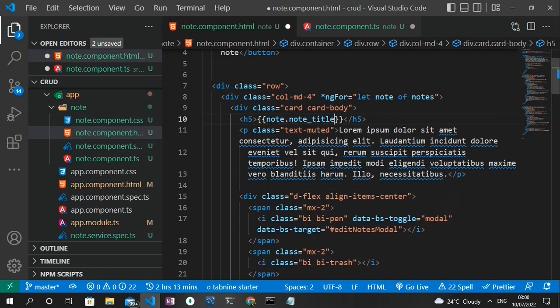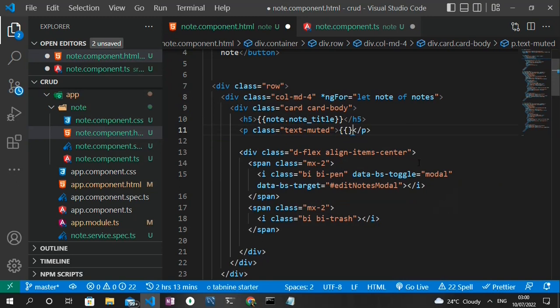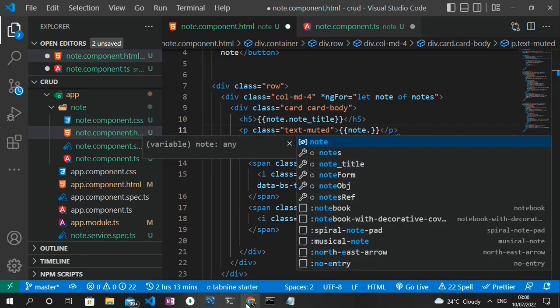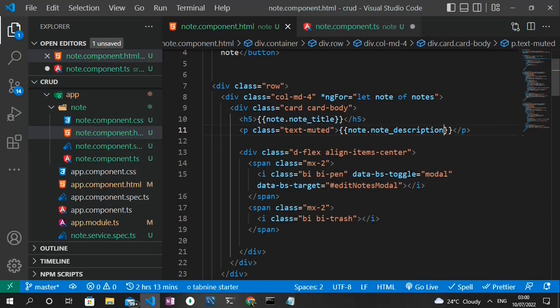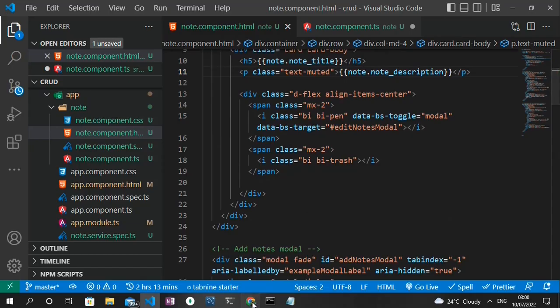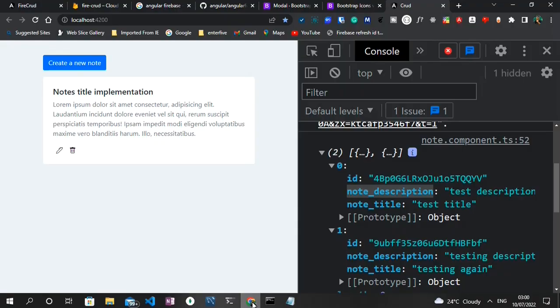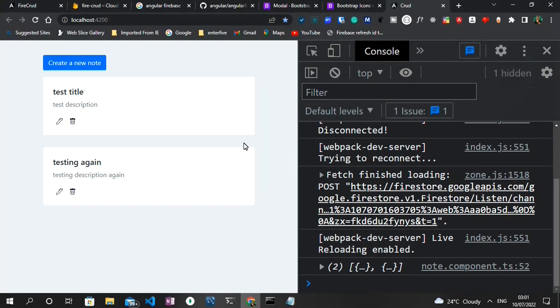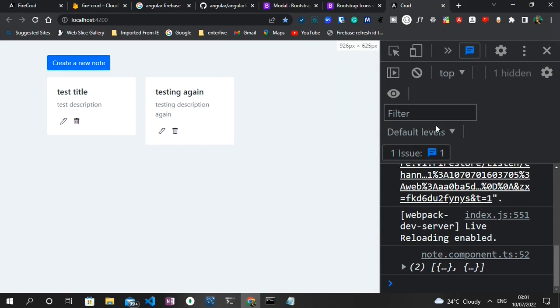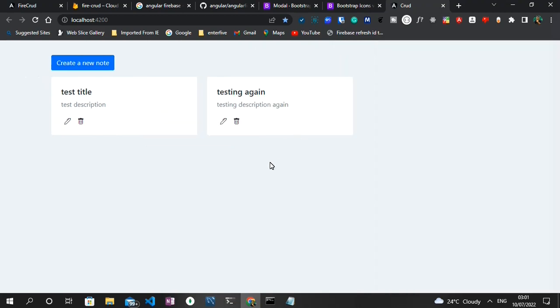So for the description, I'm going to get rid of this static text we have here. Make use of the double bracket once more. So it will be note dot, let's grab what we have in the console, note dot noteDescription, and I think I can save, and then let's see if we have a dynamic note displaying on the UI. Oh, we didn't save the TS file, so I'm going to save that as well. That's why we're having the error on the browser. So perfect. We now have our two notes displaying on the page.